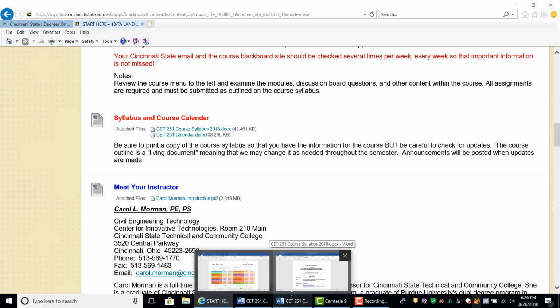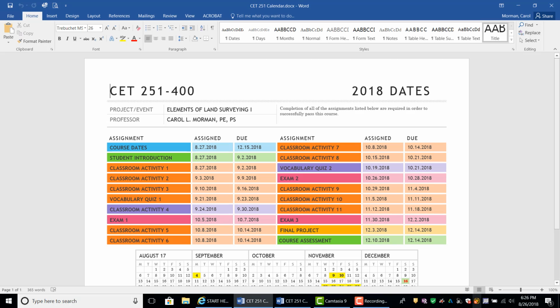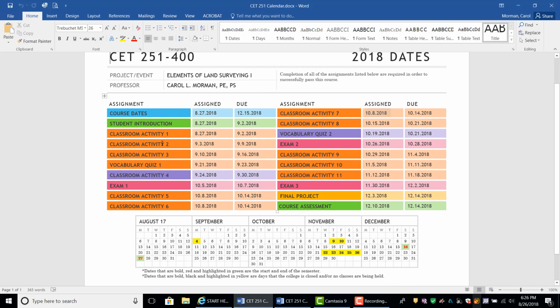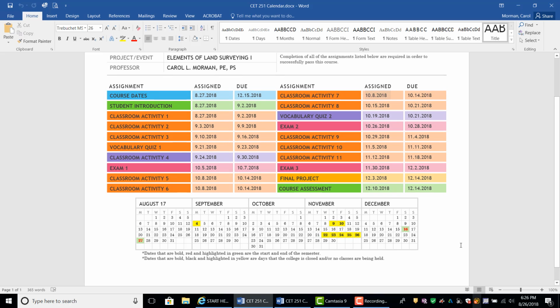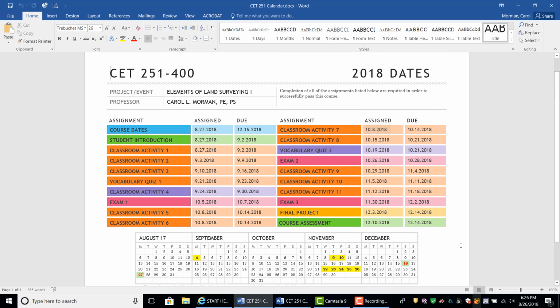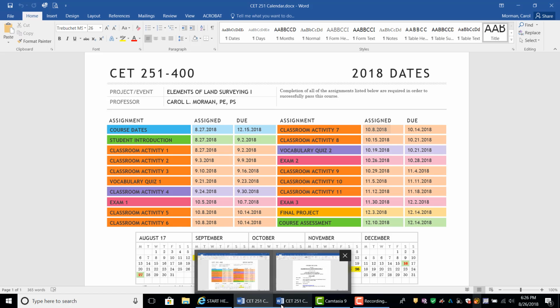On the course calendar, this top part is all correct. These dates are what they should be. However, these months down here are actually for 2017. So as soon as I get that updated, I will reload this with the correct monthly calendar down here so that you know what's going on, and you can use this as a reference as you're figuring out what's due when. So this is kind of an easy snapshot to see what's going on throughout the course.